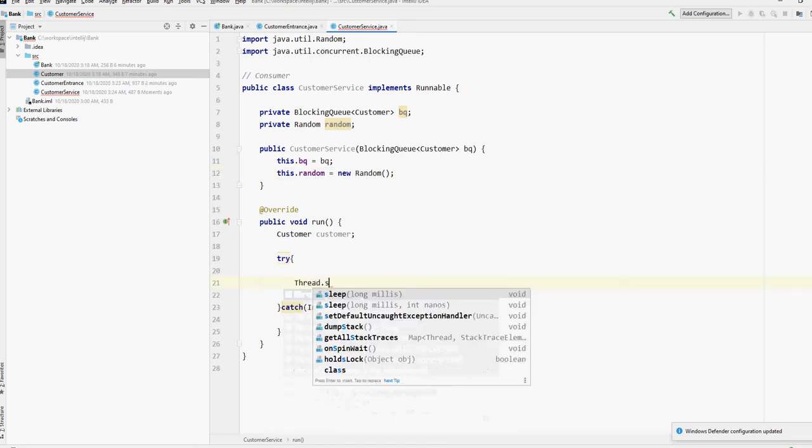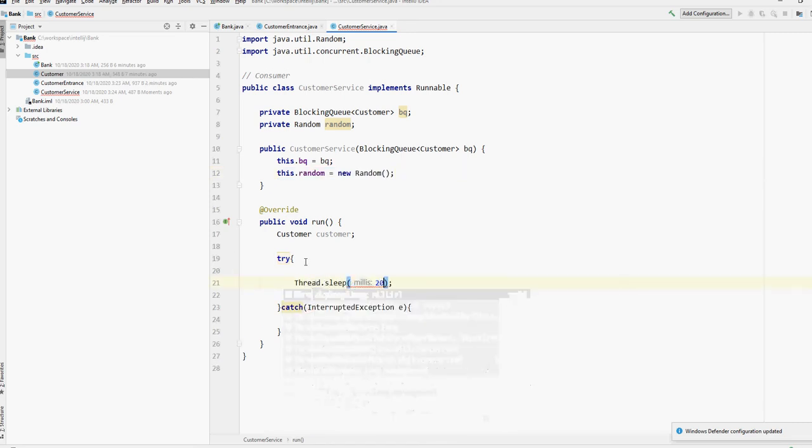So we say Thread dot sleep. I want us to just, okay, let's not do this here, sorry. Let's rather say customer equals blockingQueue dot take. So we know that the BlockingQueue will return us a customer.